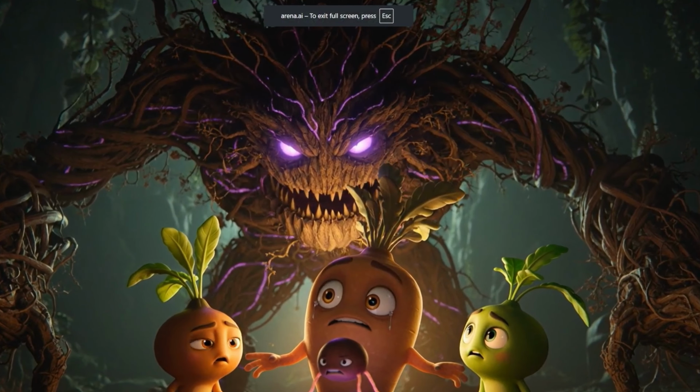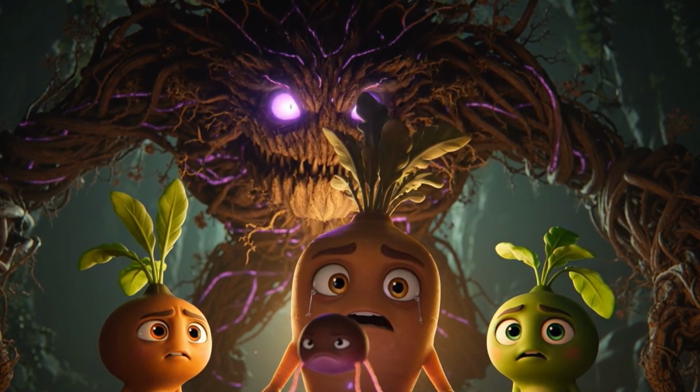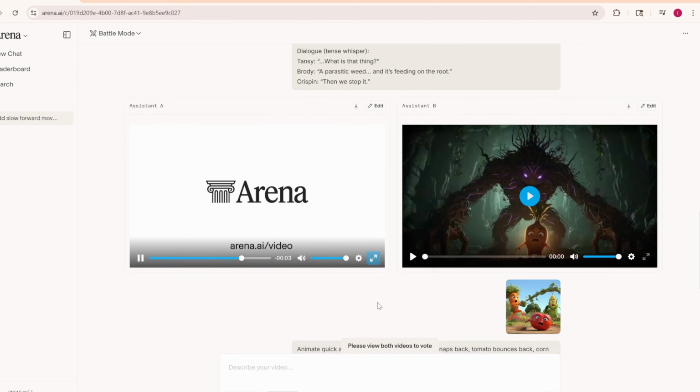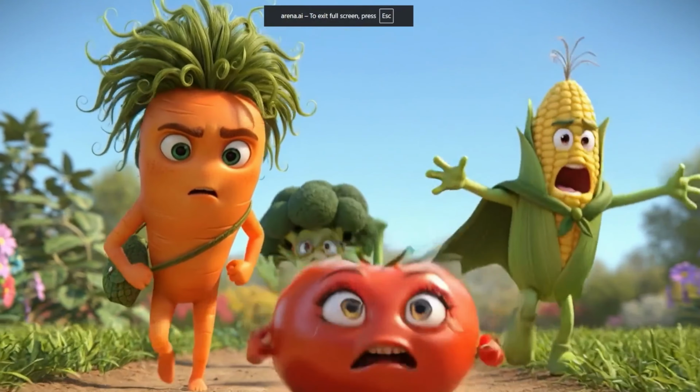What is that thing? A parasitic weed, and it's feeding on the root. Then we stop it. For the garden. Oh, go play, new plan, never plan was bad.